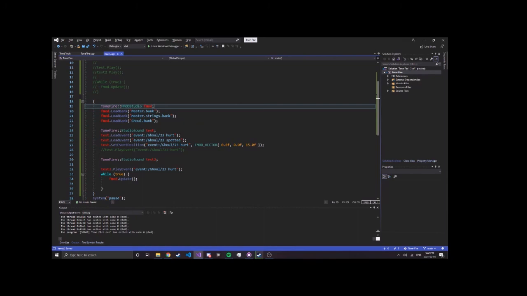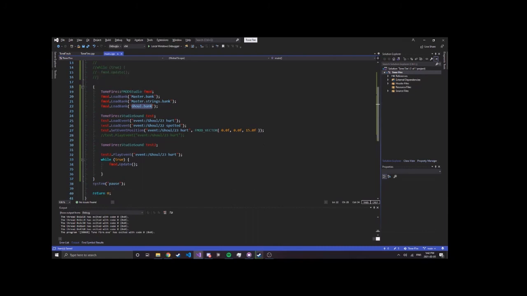So, we load our banks into here. And we're going to also load master.strings.bank. This is so that we don't have to use like 40 character long GUIDs. That's gross. This allows us to do things like this, where we can just pass in event Ghoul 23 Hurt. And we're going to load our other bank, Ghoul.bank.